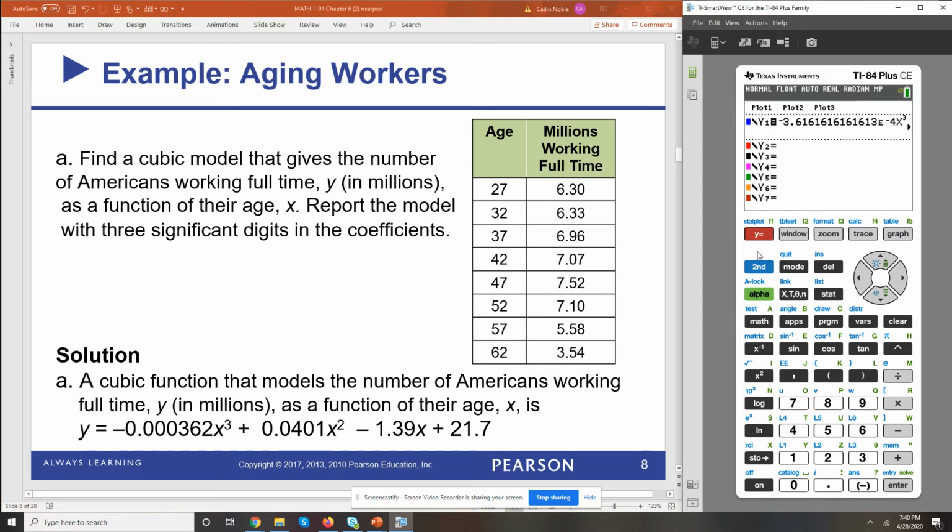Okay, and you can also look at y equals and see that it is already plugged in there. So when you go and turn on your stat plot, and I'm doing this a little quick, hit, again, zoom 9. You can see how it plots it right along with all the dots.